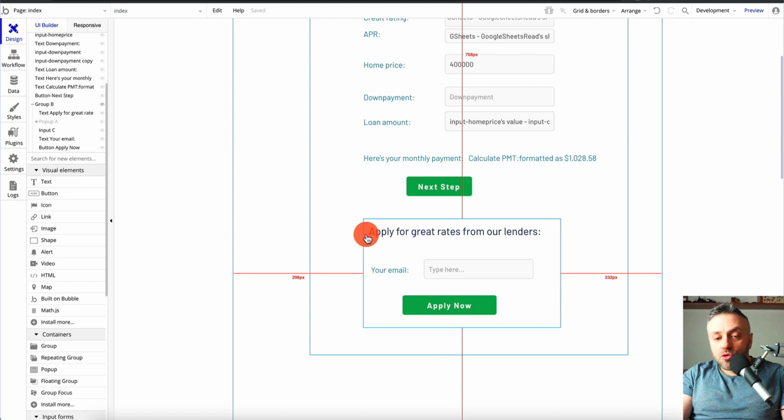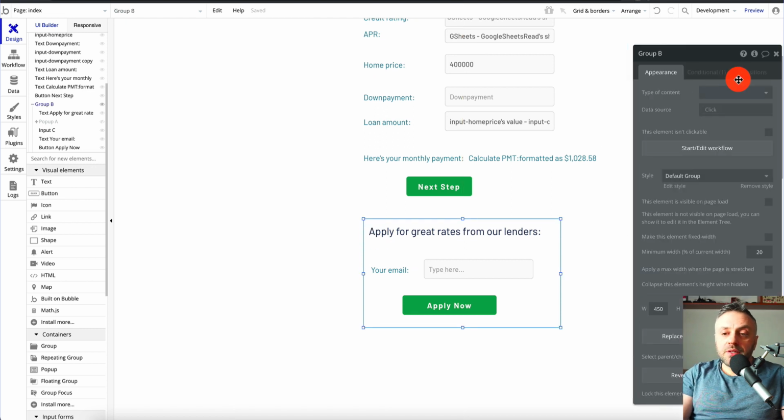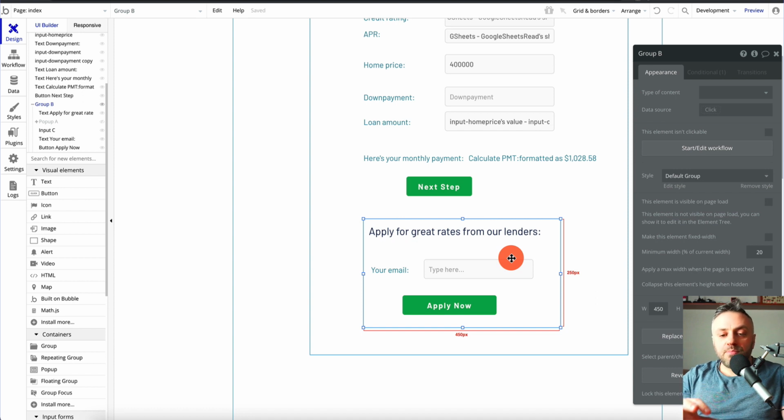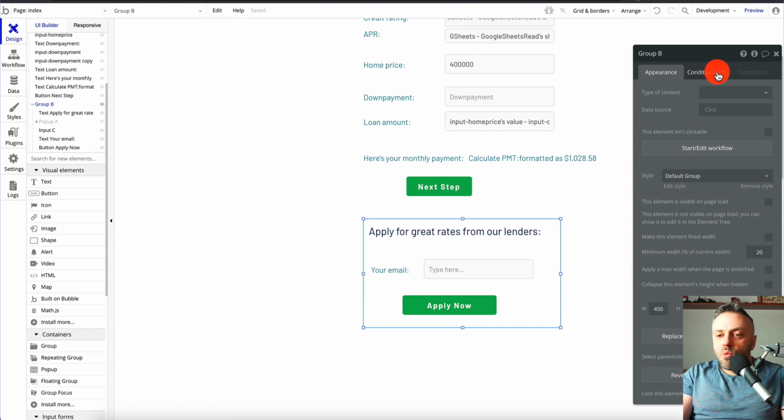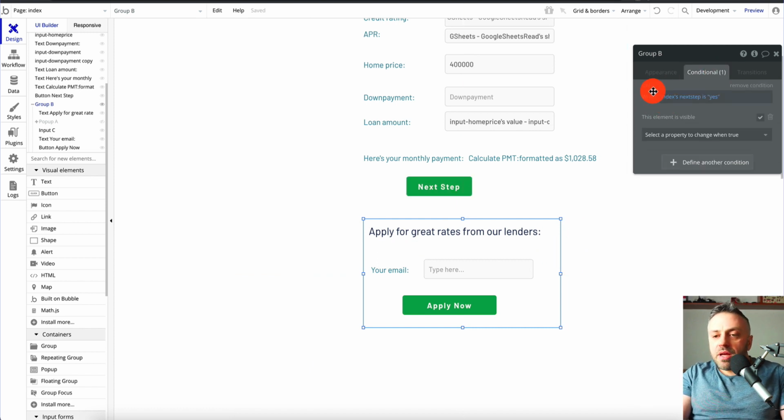I created a group here, and if I double click on this group, I want this group to not be visible on page load. This element is visible on page load is not checked, because I do not want people to see this when the page is loaded, since they haven't taken the next step. But what I did is I went to conditional and created a condition. I turned it on. I said when index's next step is yes, this element is visible.